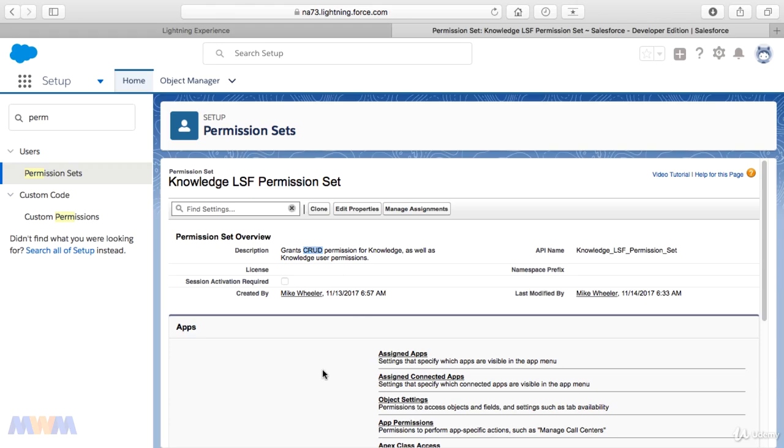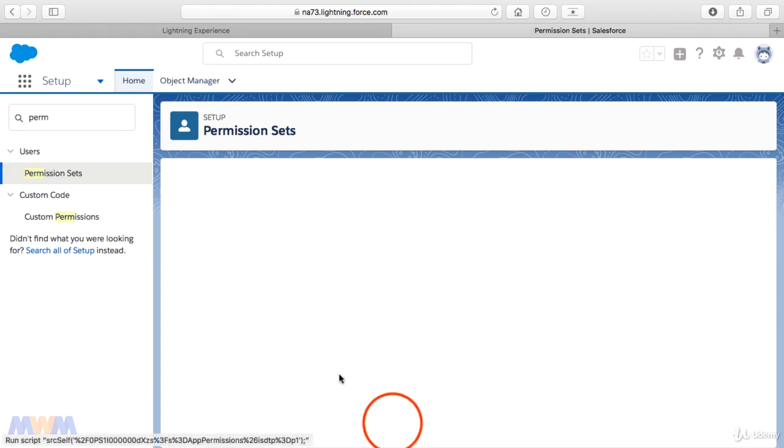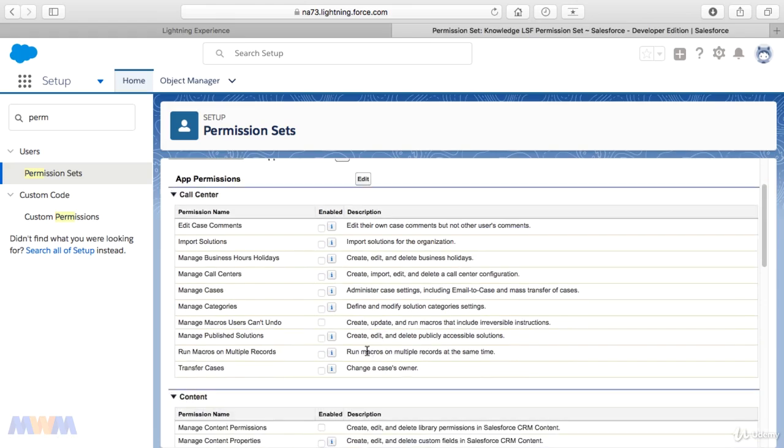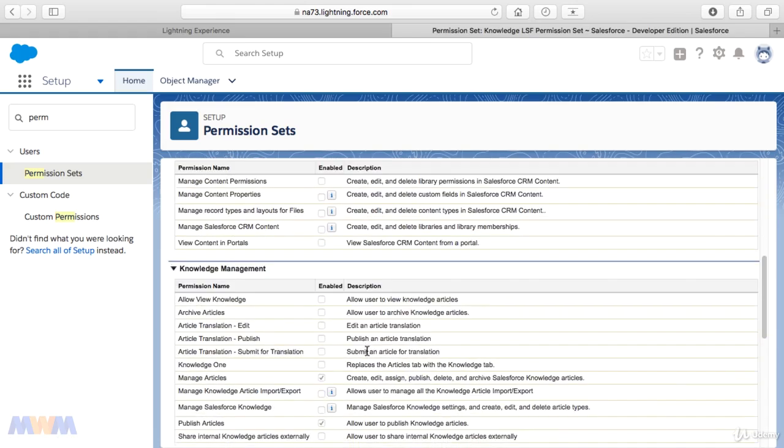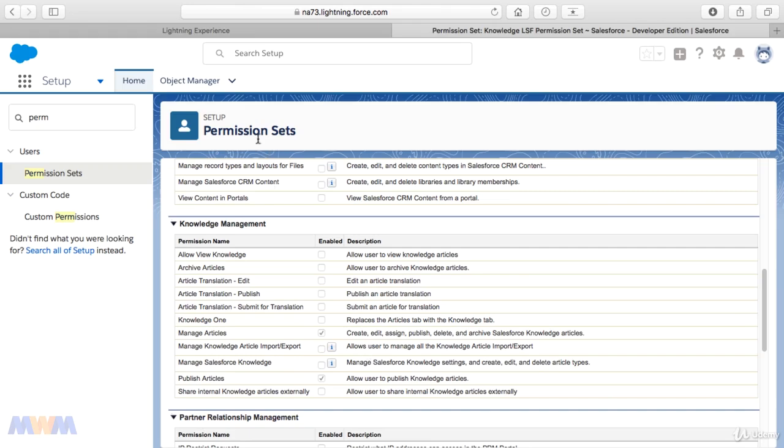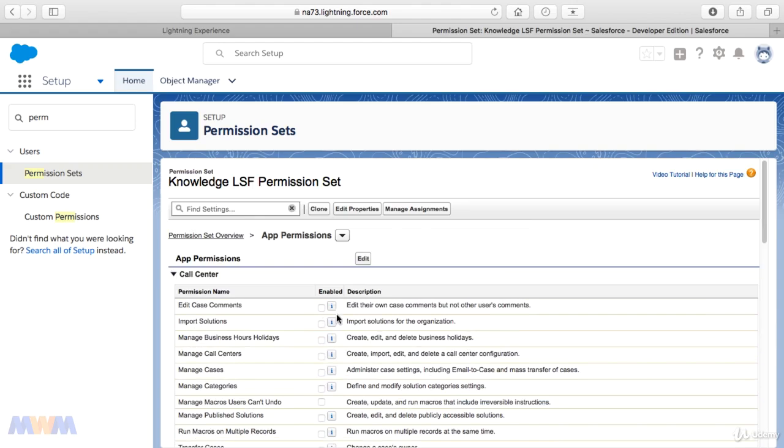I wanted to make you aware of this permission set that may or may not be in your own org. If we look at app permissions in a permission set, remember permission sets are much like profiles. In this particular permission set that you could then assign to users, you can extend this knowledge management functionality further. You could extend or remove different rights related to knowledge and assign those rights to users by clicking manage assignments, for example.